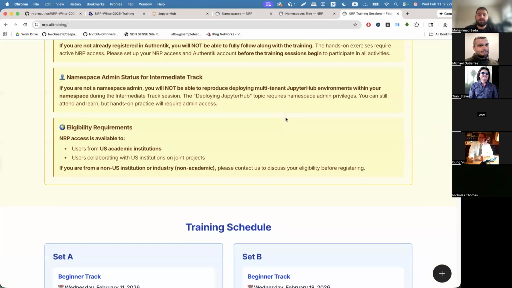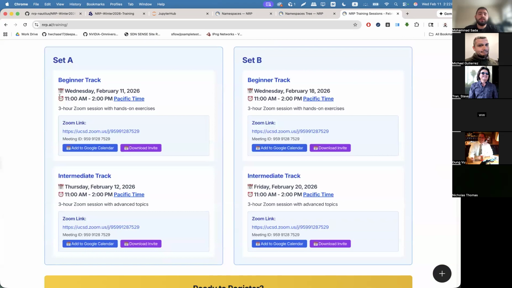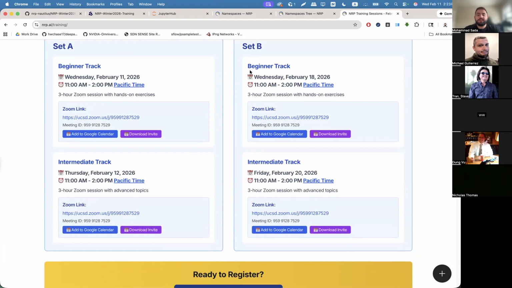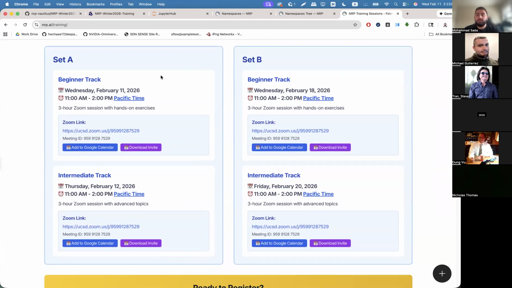We have two identical sets. Right now we're in set A. So we have the beginner track today on Wednesday, and we have the intermediate track tomorrow on Thursday. Similarly, we're repeating them next week on Wednesday and Friday, where we'll be covering the exact same topics. So if you attend one set, you don't need to attend the other one because it'll be identical, but you're more than welcome to do so. Of course, since they're identical, we'll be uploading them to YouTube on NRP's channel for asynchronous viewing, and we might only upload one set to avoid any confusion.